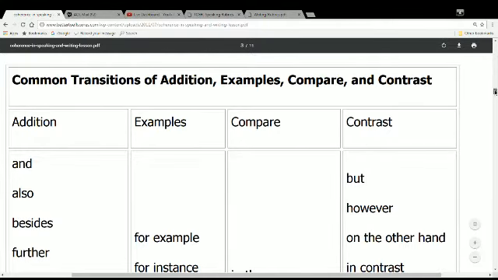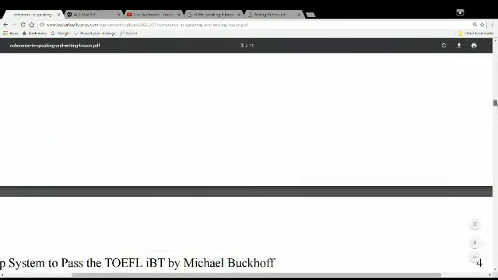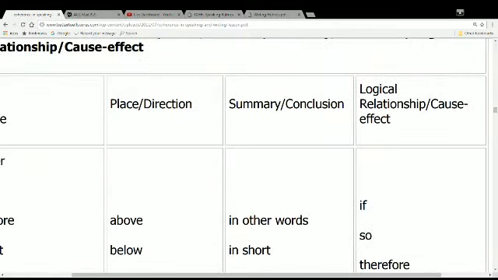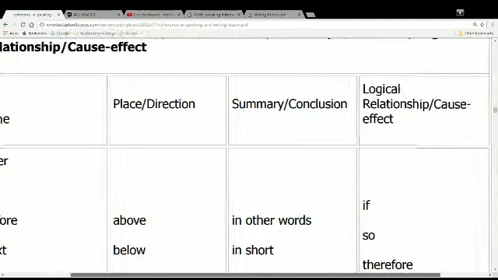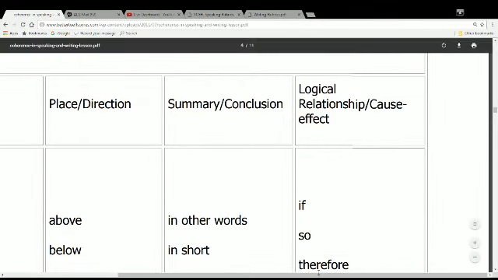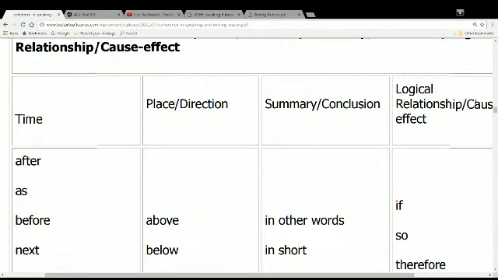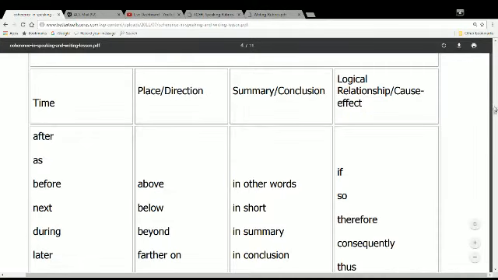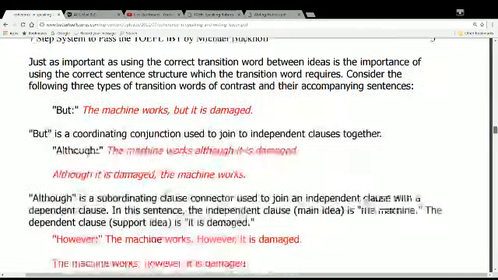But here we go. So we have transition words of addition. You can see some of the examples here. We have examples here, compare and contrast. Right? Also, we have transition words of time, place, summary, conclusion, and logical relationships. So you want to know when and how to use these kinds of transition words in both your speaking and writing.